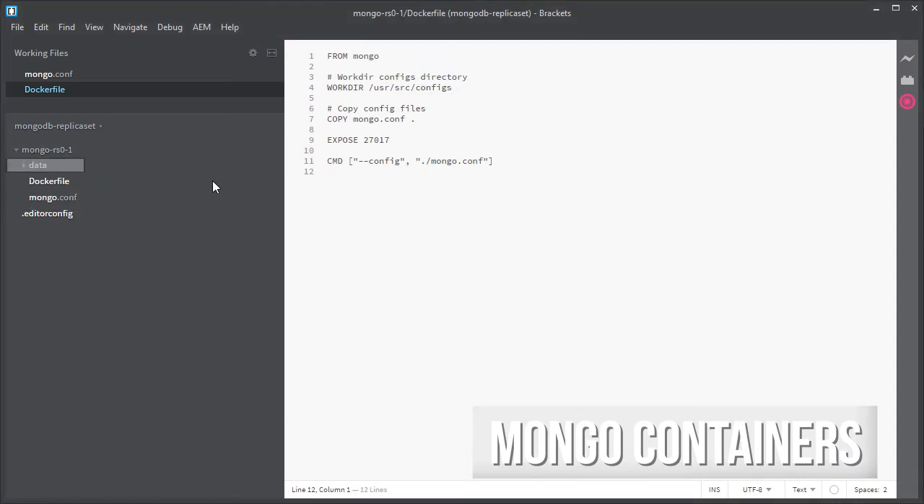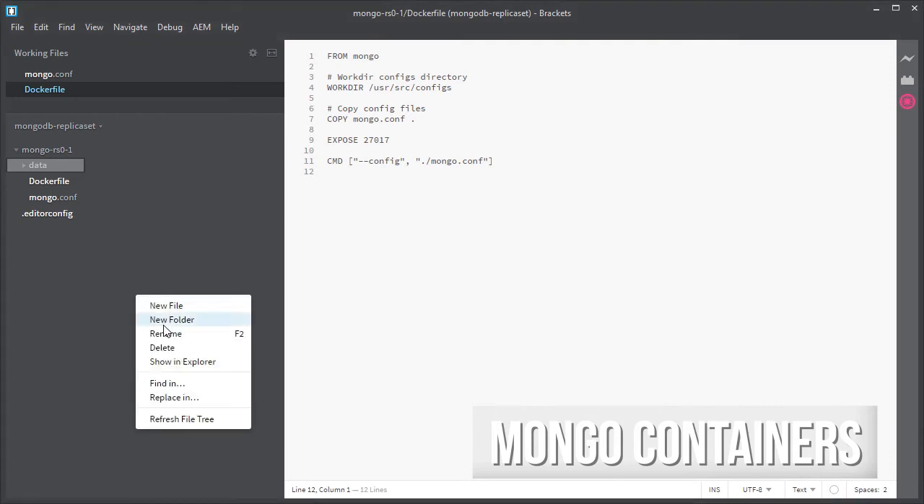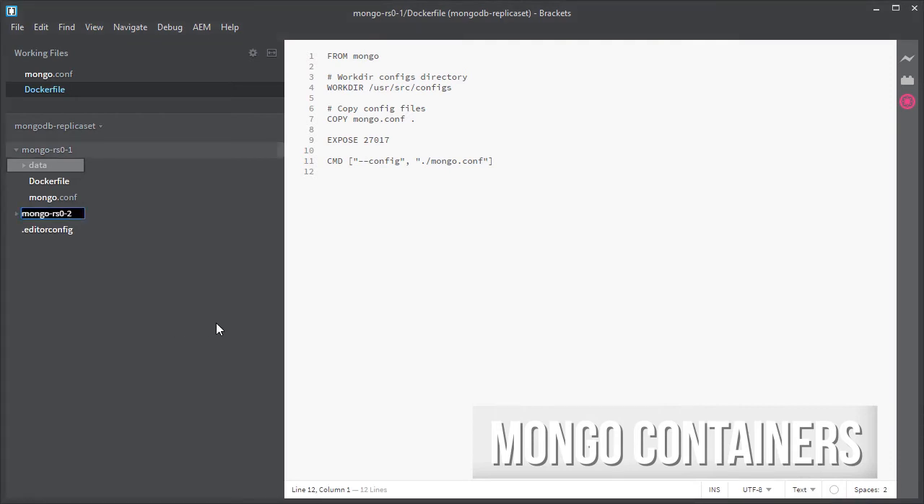Let's add a data subfolder. This one will be the subfolder for our volume, which will allow us to keep the data even when we stop the Mongo container. Let's also create a folder for the other 2 containers, each with its own data subfolder.